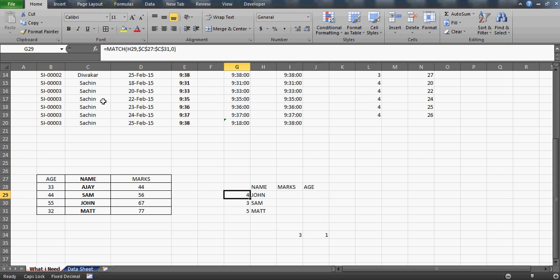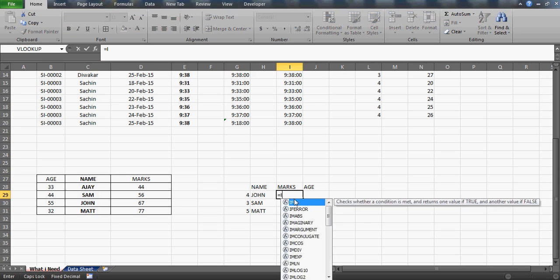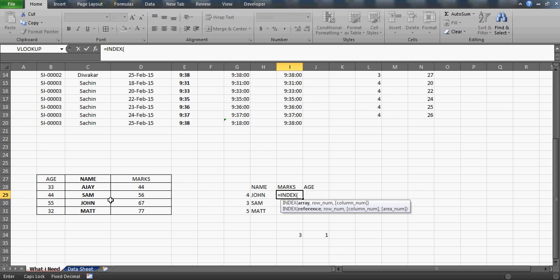Match is looking up this John in this table. So we have automated the entire task. Now what you can do is use the INDEX function and select this table. I would like to cover all those headers, because if I do not cover these headers like marks and age, then I will not be able to define which column I need. That's a very important point.